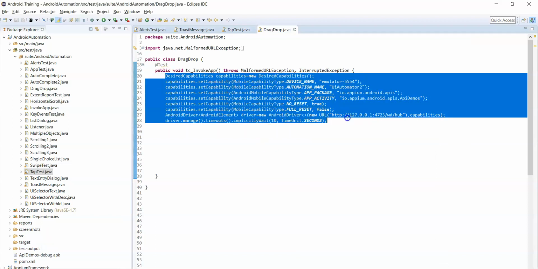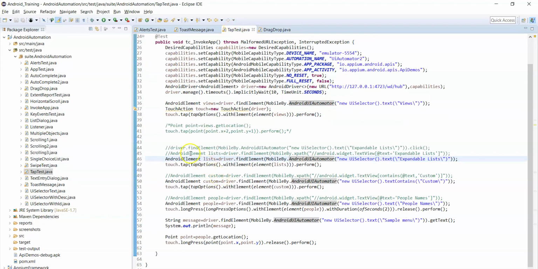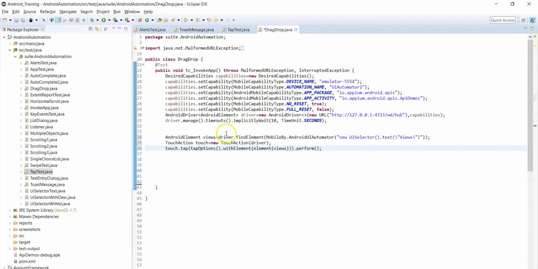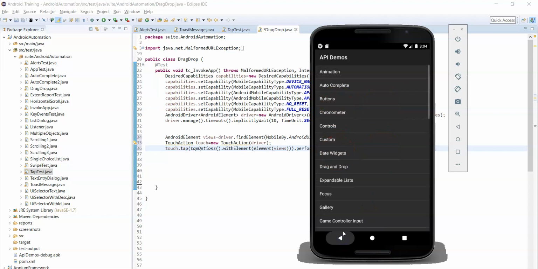This is the code to open the app. After opening the app, first you need to tap on views, right? In previous sessions we have seen a few examples on tap. Copy those statements to tap on views and place them here instead of wasting our time. Now it will perform the tap action on views.